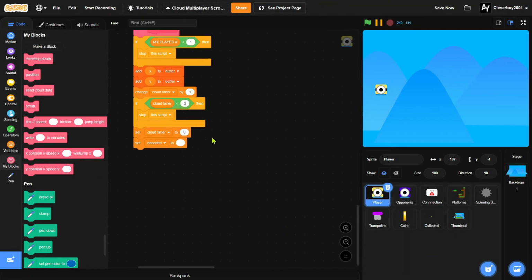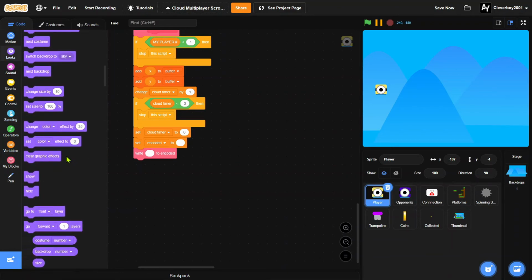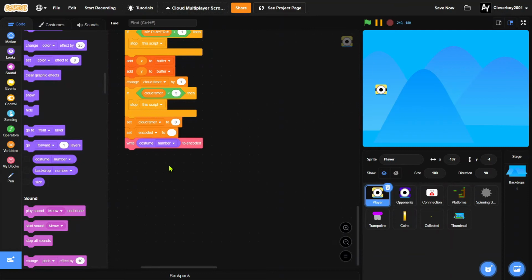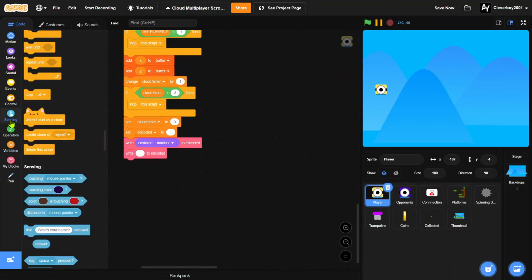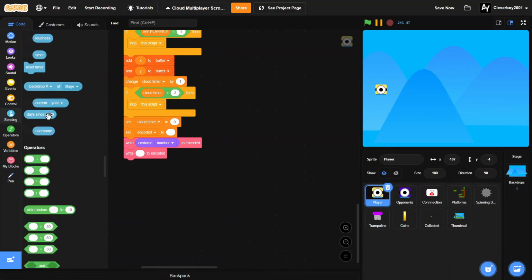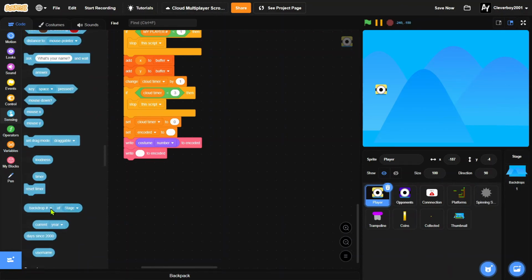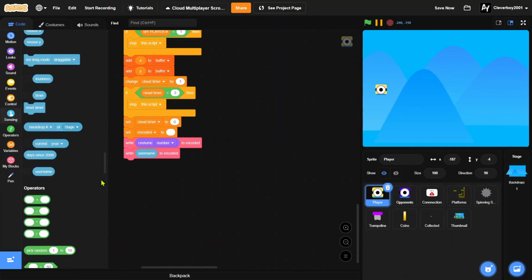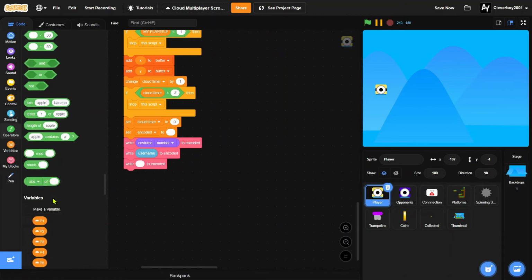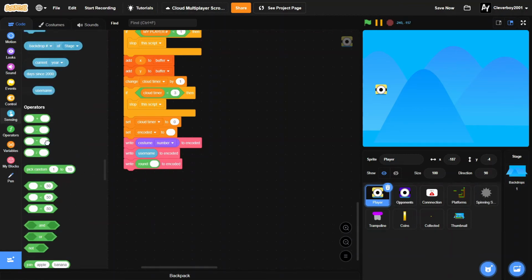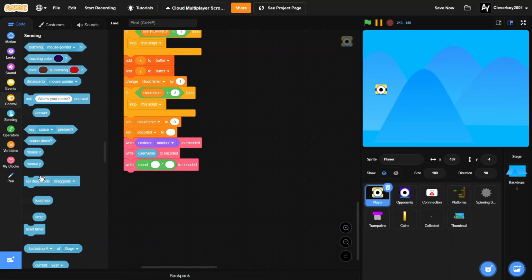So in here we will write costume number to encoded. We will write username to encoded. There's the username here. And we will write round timer multiplied by 10.